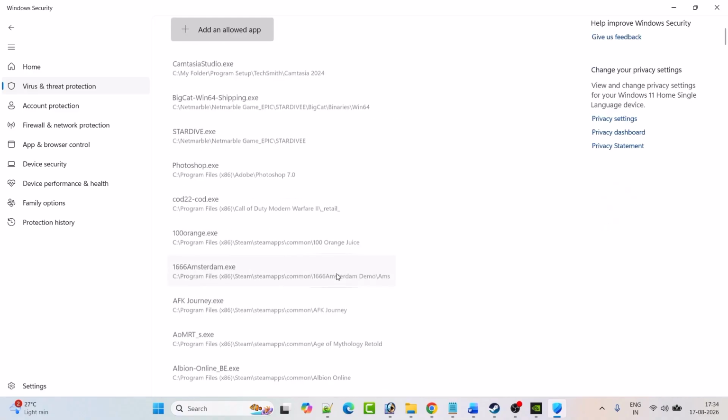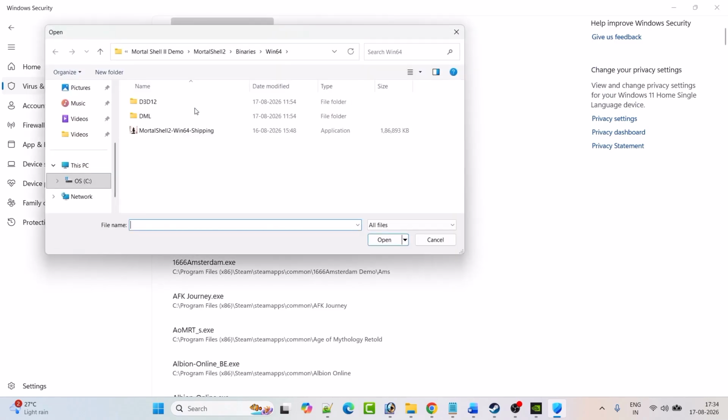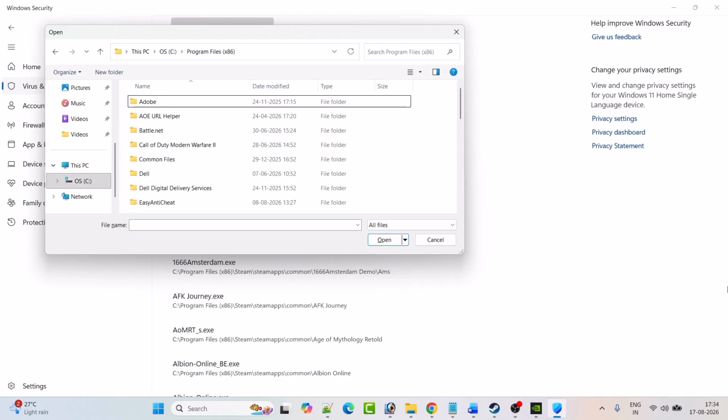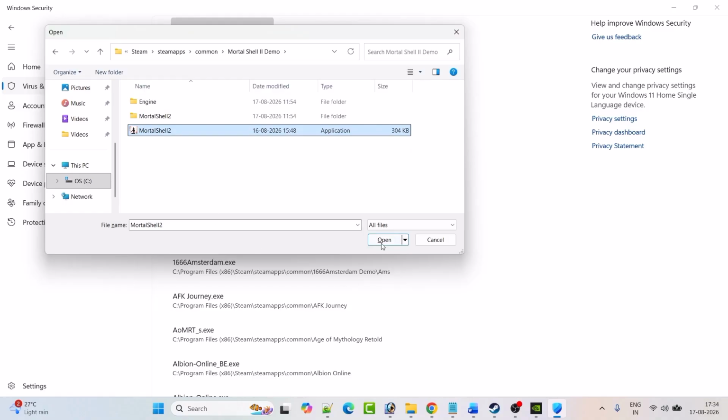Click yes to allow. Click on add an allowed app, browse all apps, and then browse to the game installation folder. So open C drive, open Program Files x86 folder, Steam folder, Steamapps folder, common folder. Open the Mortal Kombat 2 game folder. Select this Mortal Kombat 2 exe file, click open.